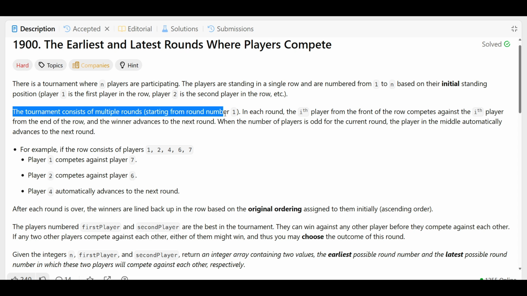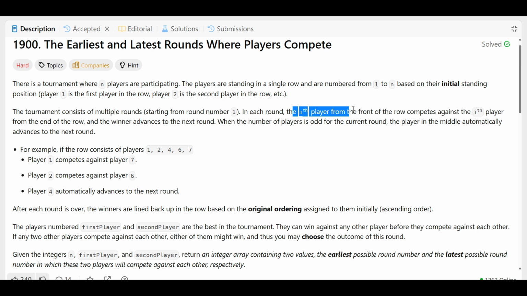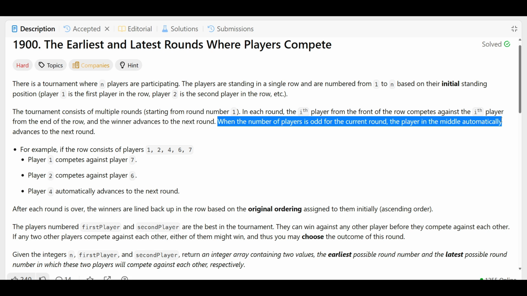Starting from round 1, in each round, the ith player from the front of the row competes against the ith player from the end of the row. Let's suppose we have 10 players, so the first player will play with the 10th player. The winner advances to the next round. When the number of players is odd, the player in the middle automatically advances to the next round.